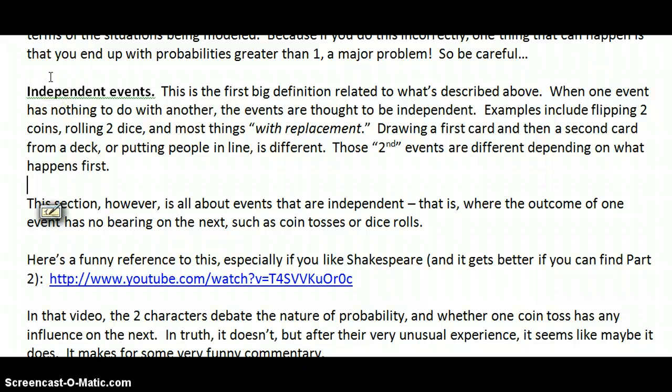Another example of independent events is when you're flipping a coin. You flip a coin once, you record whatever it was, you flip it again. It has nothing to do with what happened the first time.